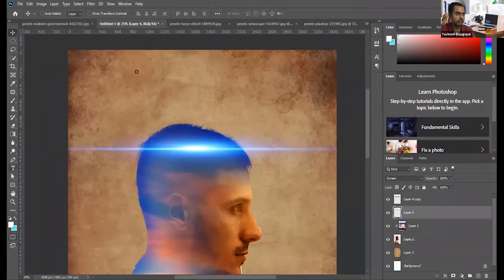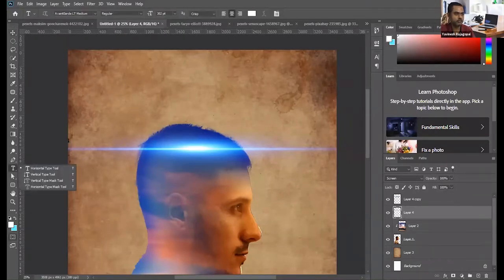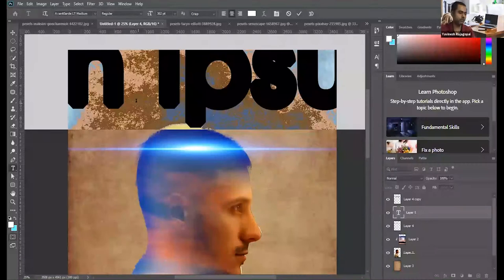What's going on? Hang on. It's still loading. Okay. Choose horizontal type. And then you click, and then you start to type whatever text that you want to put as your title. Any suggestion, title?